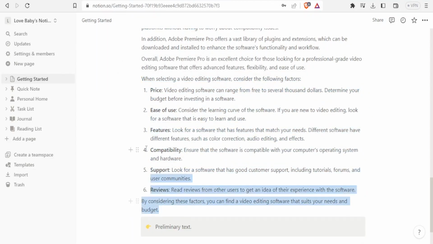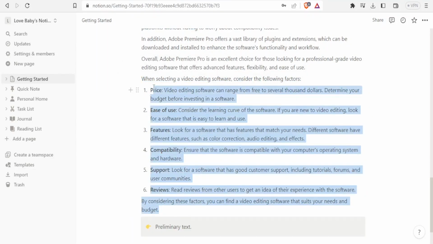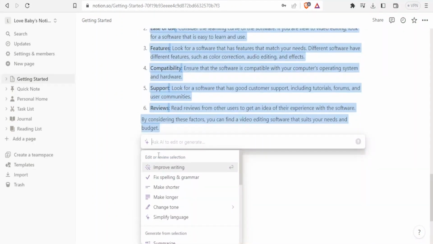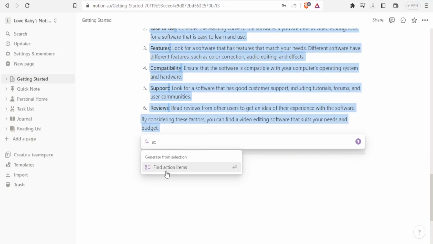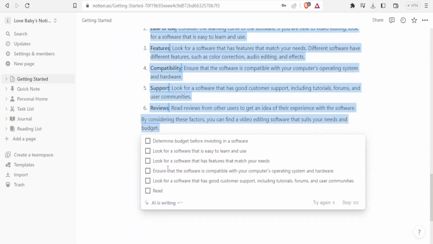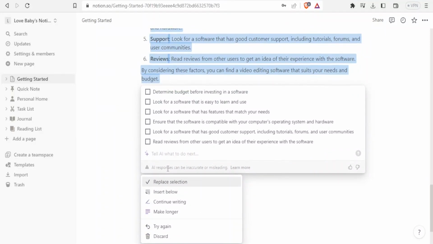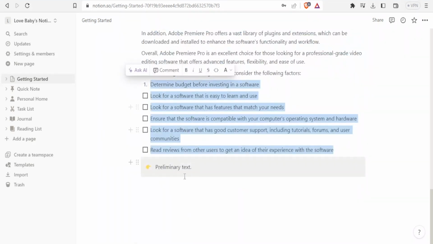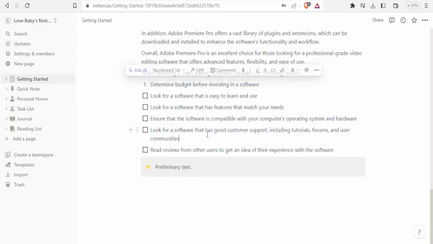So now, if I select this article here, then I ask AI to generate for me action items, to find action items. I click on that. AI is writing. You notice now it generates action items. Determine the budget. Look for a software that is easy to use. Look for a software that has features that match your needs, and so on. So again, you notice now I'm happy with that. I can click on Replace so that now I have it as action items.